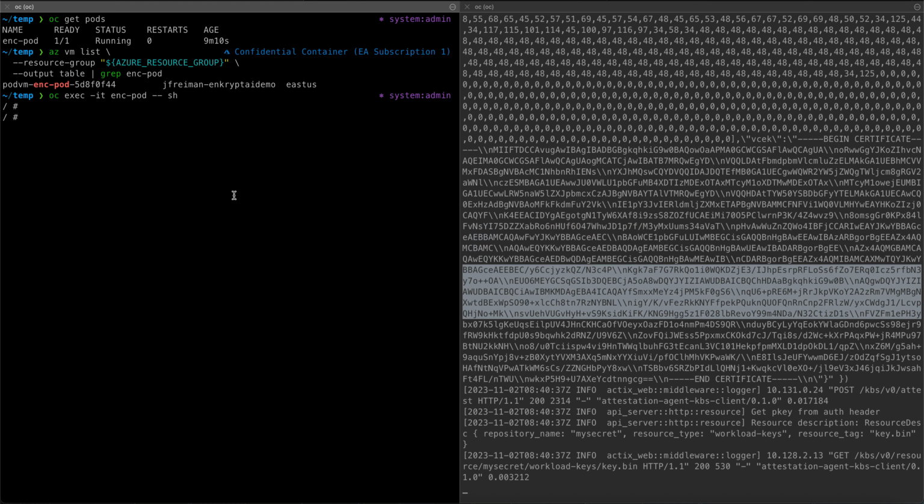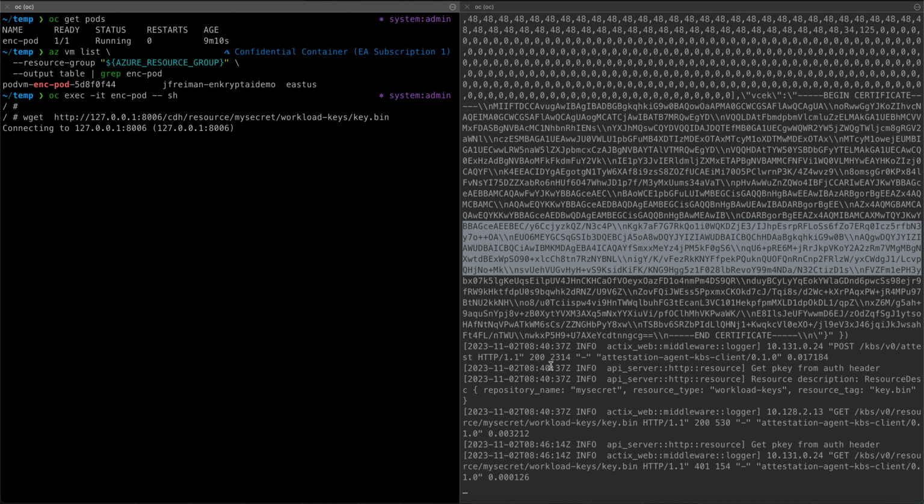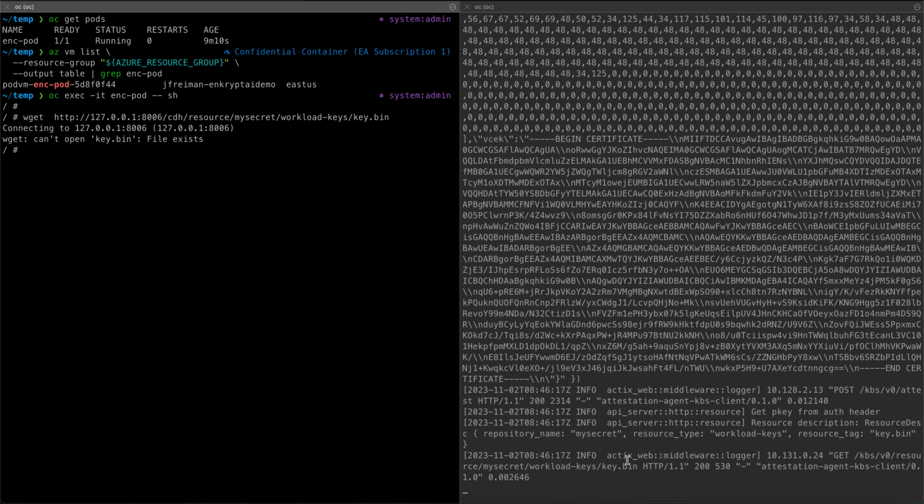So let me just show you the key retrieval. Okay, as you can see, I had deployed it previously, that's why it cannot do it again, but you get the point.